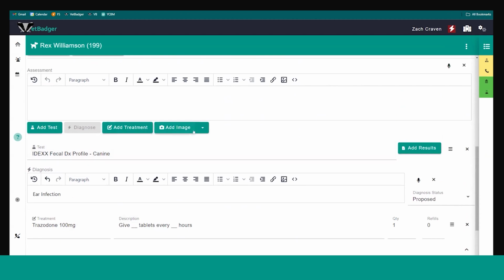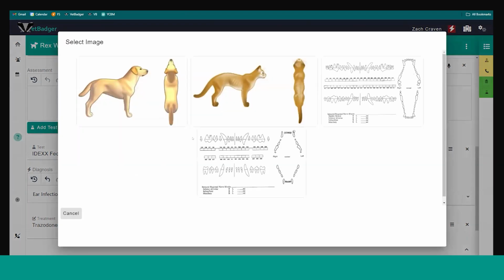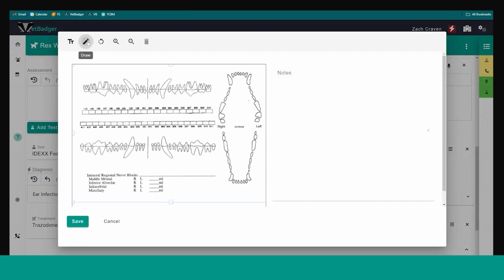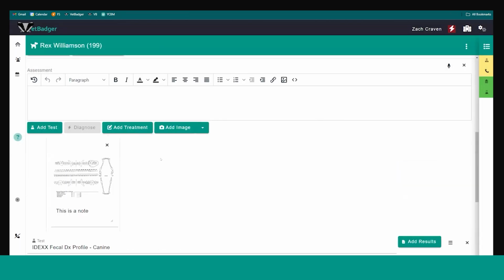And then finally, images. By default, this will open up your image folder, or if you're on a tablet or a phone, it'll open up your camera and you can snap a picture of whatever you're working on. We also have library images you can use. You just click this add library image button and you can pull up something like a dental chart. All of our images we let you draw on, so you can circle whatever you'd like. You can make any text, add in your notes here as well. So you can say, this is a note. Then we can save that and it'll put that image right on there.